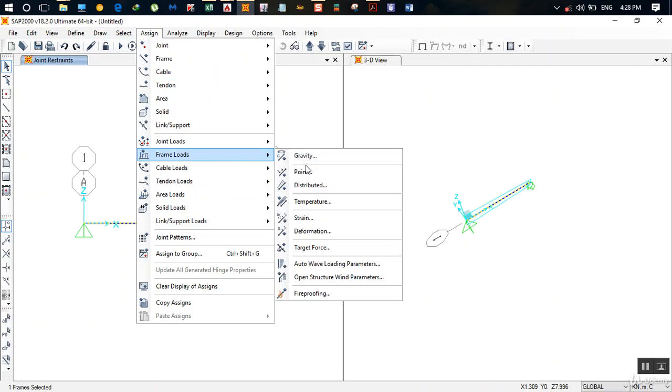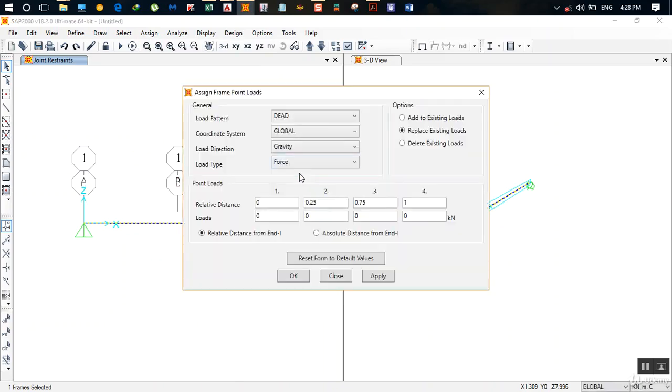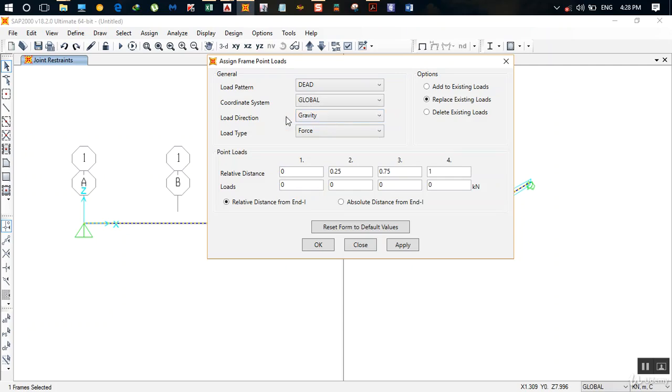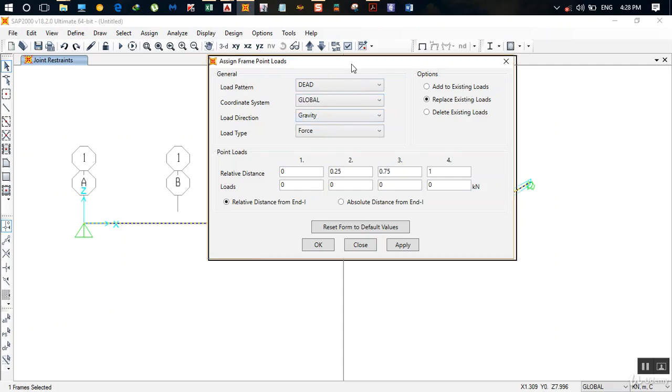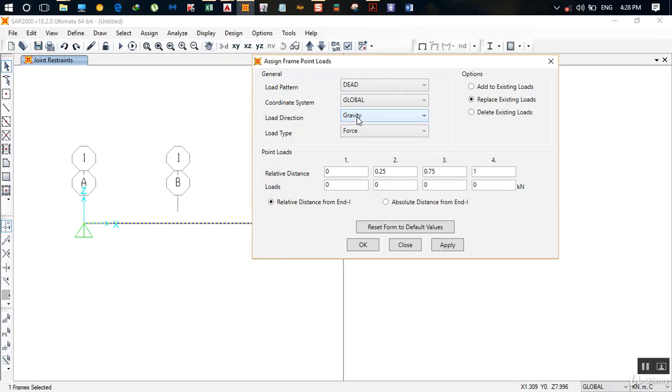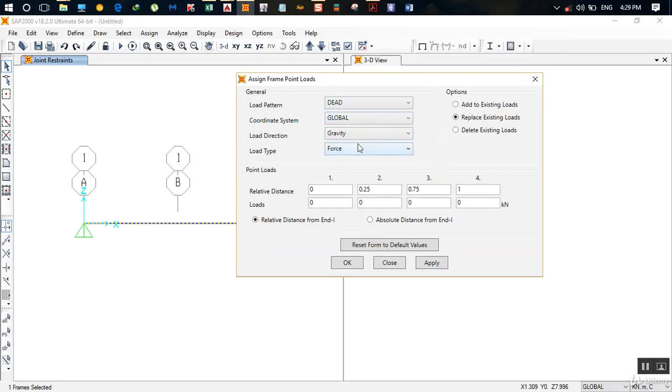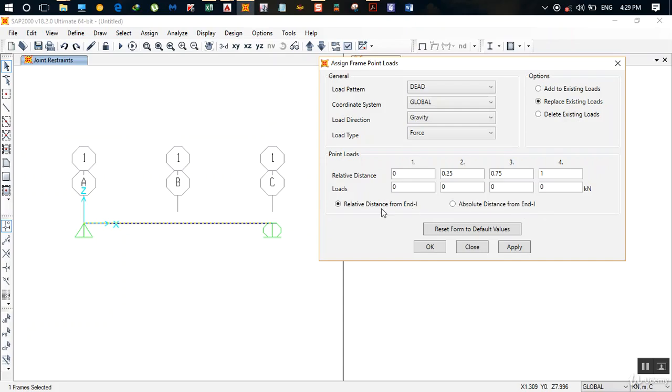Alright, so frame load, what kind of load are we giving? We are not giving a distributed load, we are giving a point load, right? So click on Point. As for the load pattern, don't worry about what these are, we are going to see them later in other tutorials when I teach you how to draw and analyze a building. At that time we will speak in detail about these things. Okay, so for the point load, this is the location of the point load, and this is the value of the point load. You can see here it's a relative distance from end 1, and another is the absolute distance from end 1.